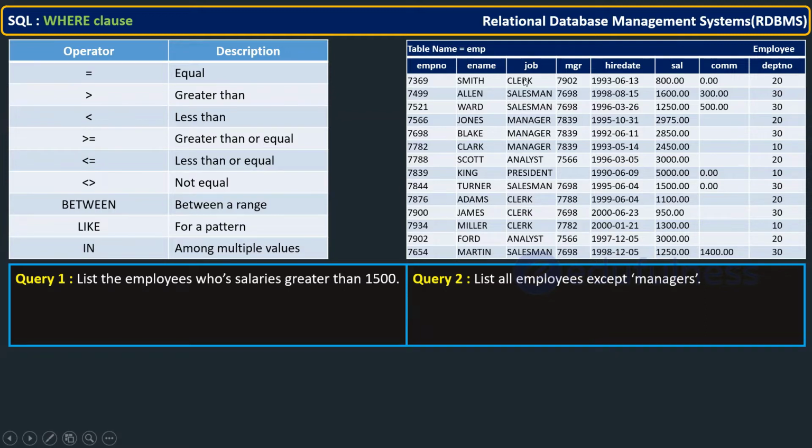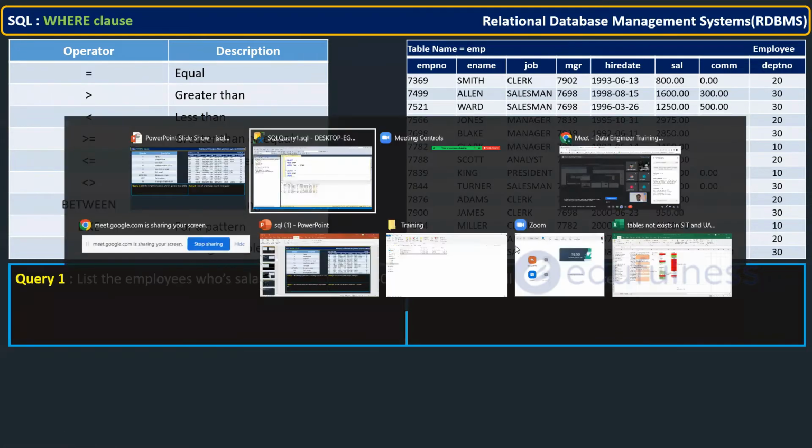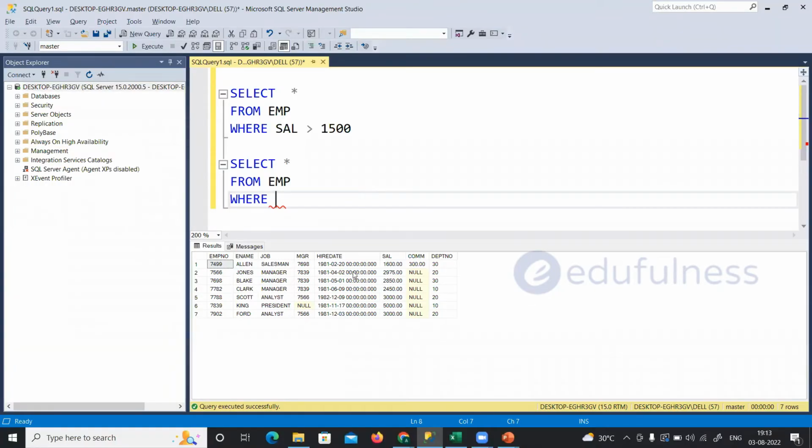That means we need the others, right? So simply, if you write not equal to manager, then the others will automatically come. That is what we are going to write in the query. Where job not equal to manager. Because it is a string, write it in single quotes. You can see now this is the not equal to symbol.